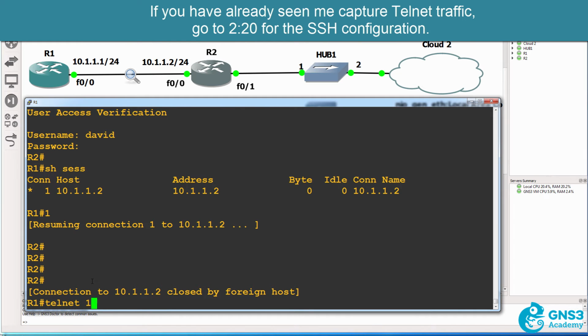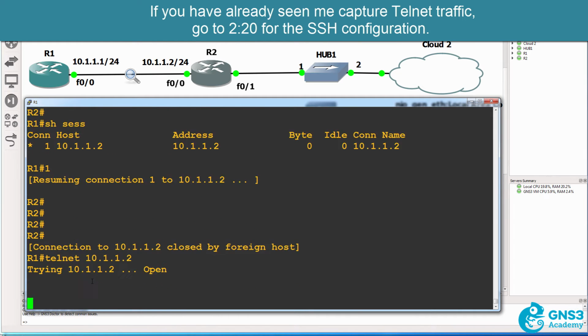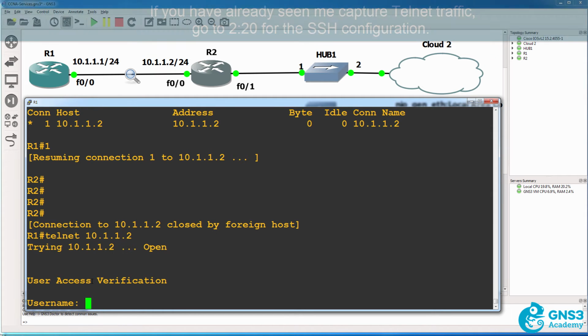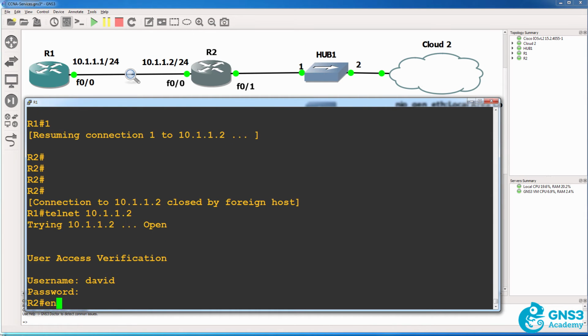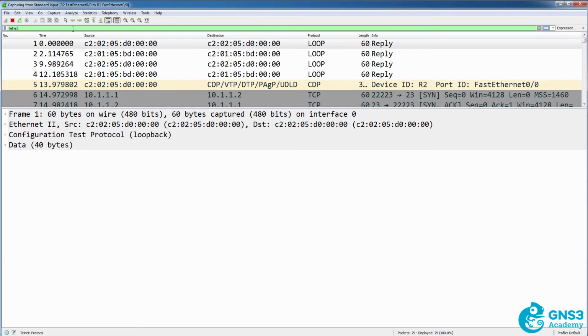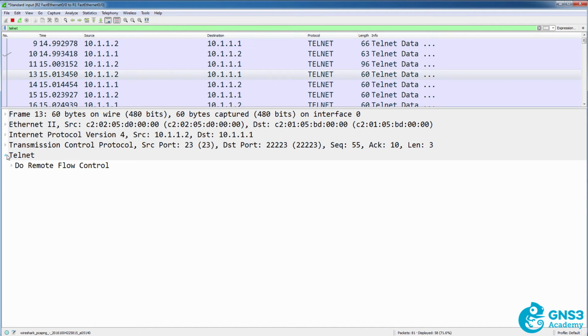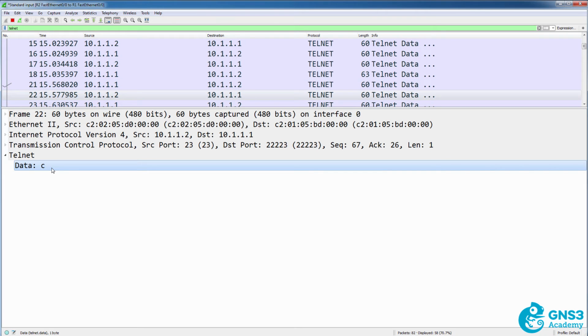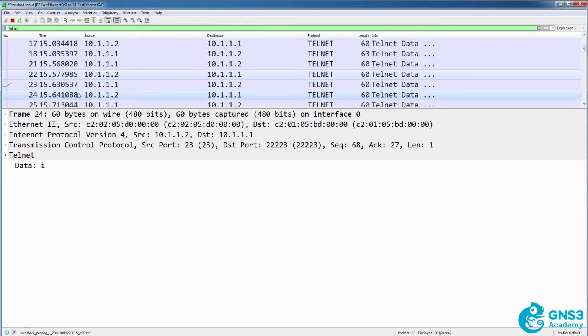And for comparison, I'll do a telnet to router 2 from router 1 and log in with my username and password. In Wireshark, I can simply filter for telnet. And in the output, I'll be able to capture the password, which is CISCO, in other words, Cisco.